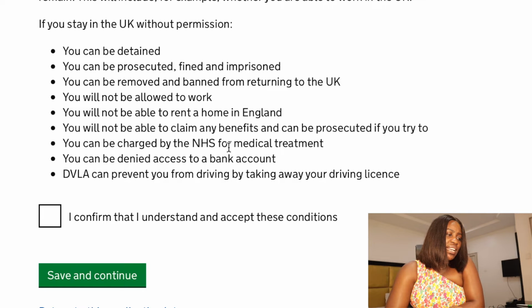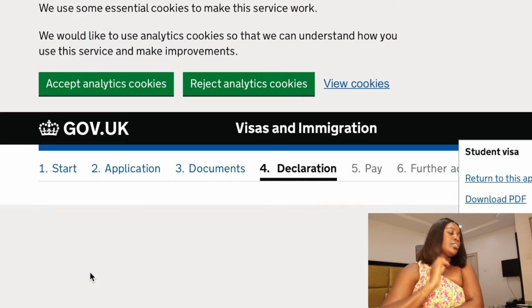You can be charged by the NHS for medical treatment. You can be denied access to a bank account. DVLA can prevent you from driving by taking away your driving license. Oh my God. Is this worth it? If you do not stick to your visa conditions, this is the penalty. It is too much penalty, okay? Don't let this happen to you. So you say, I can confirm that I understand and accept these conditions. You continue.